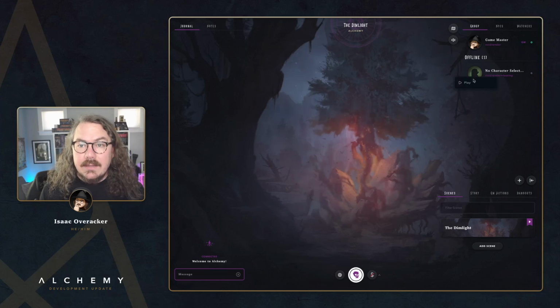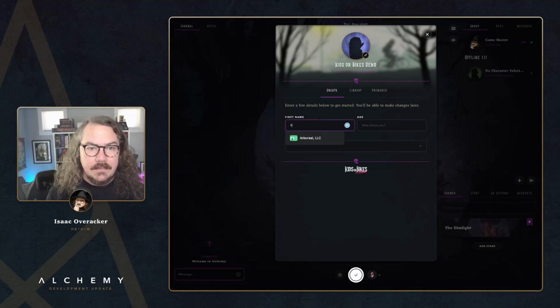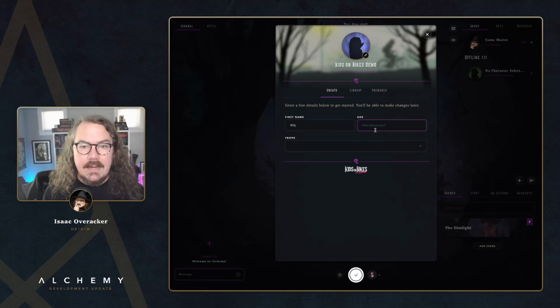And let's take a look at the player character side of things. So when I go to play this player to create a character for them, we are greeted by a brand new Kids on Bikes character creation process, starting with a first name. We'll go with Billy, and an age. We'll go with 13. And then there's a drop down where you can select different tropes.